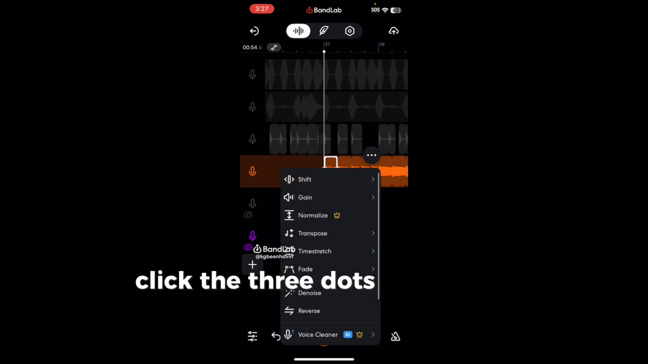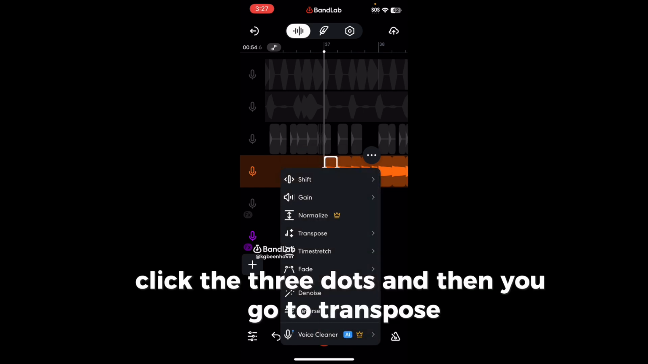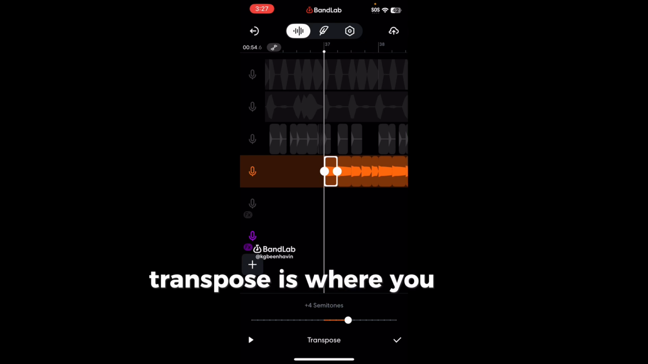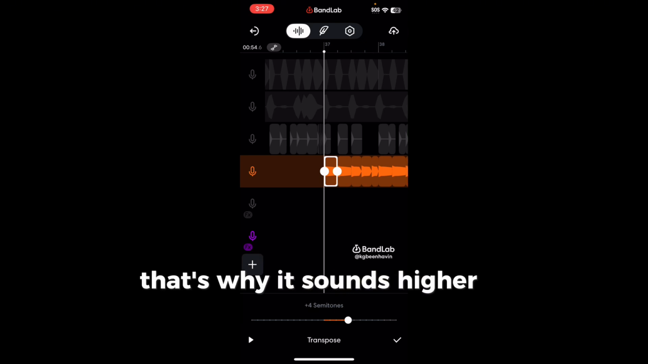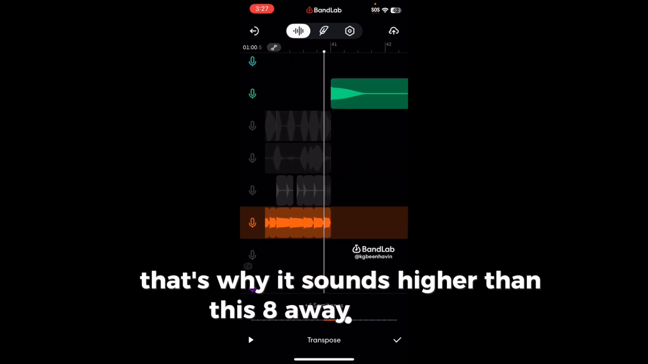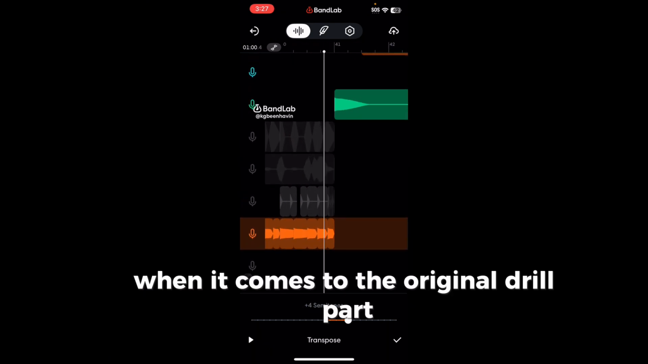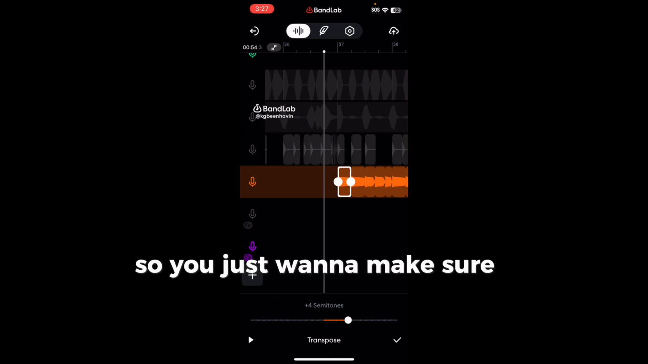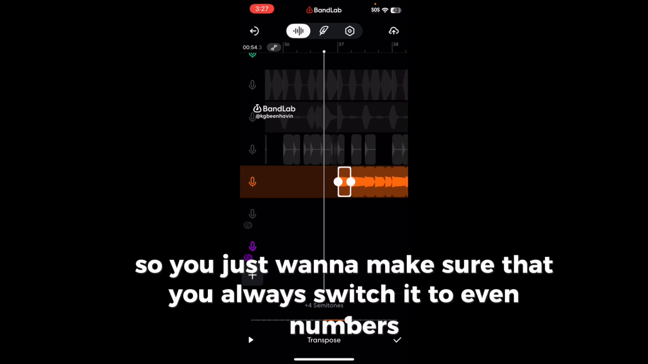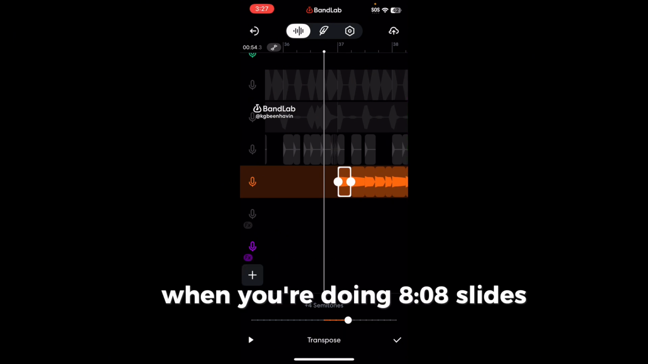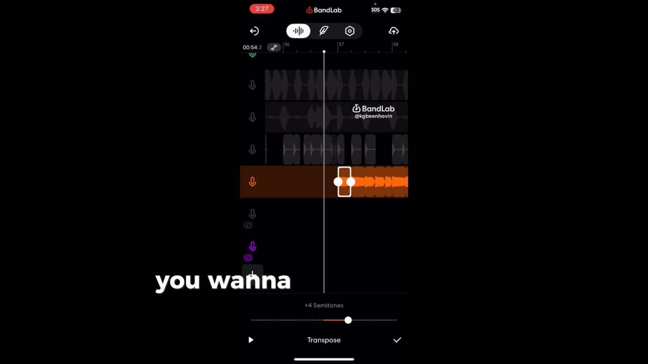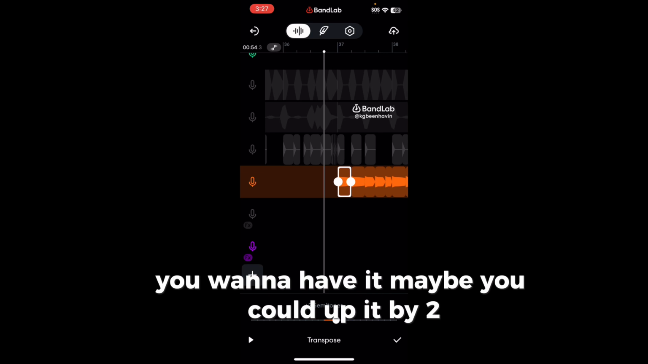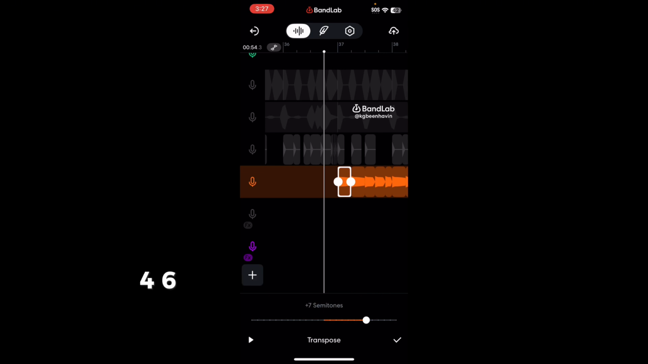Click the three dots, and then you go to transpose. Transpose is where you change the notes. So you see the 808 is on 4. That's why it sounds higher than this 808 right here when it comes to the original drill part. So you just want to make sure that you always switch it to even numbers when you're doing 808 slides, or you want to make the 808 match the sample. Maybe you could up it by 2, 4, 6, 8.